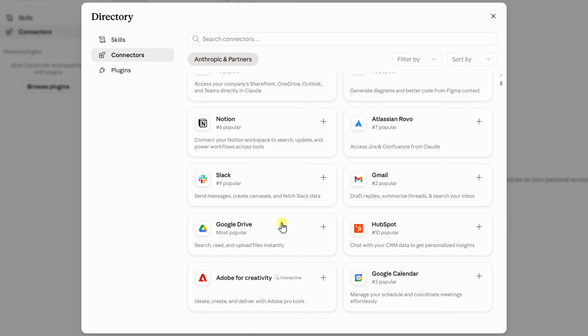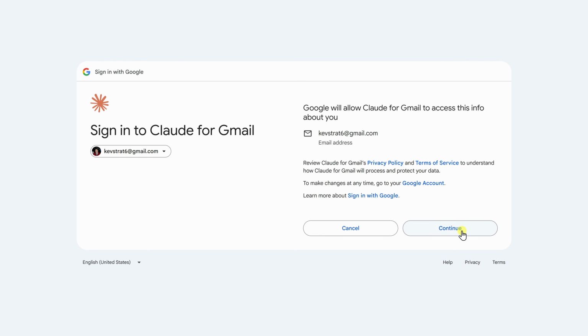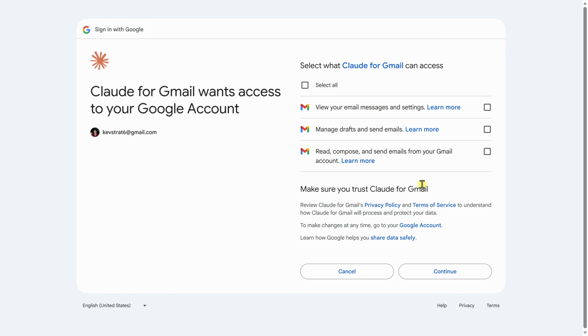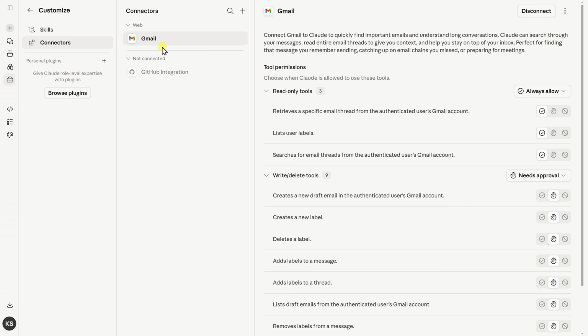Now, let's connect Gmail. So right over here, I'll click on this plus icon. On this screen, let's click on Continue. When you connect Gmail, you'll need to grant Claude permission to access your account. If you're comfortable with all these different permissions, here at the top, click on Select All, and then down at the bottom, click on Continue again. Now that we've added the connection, you'll see Gmail right up here as one of our new connectors.